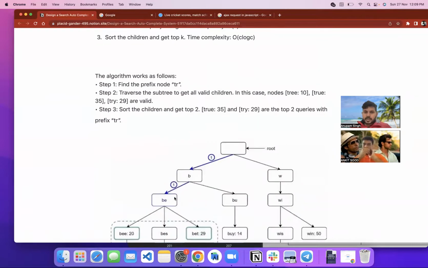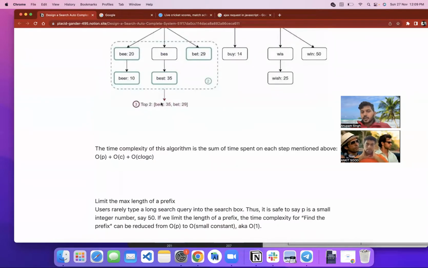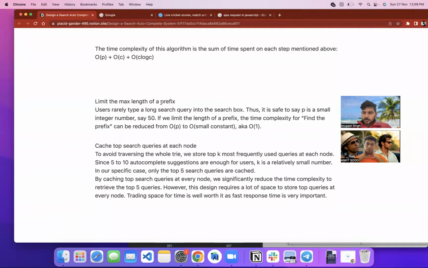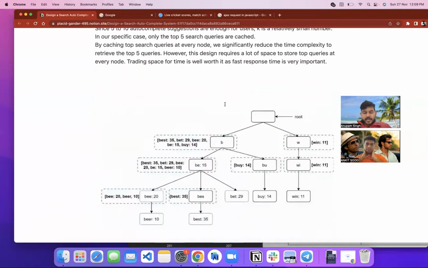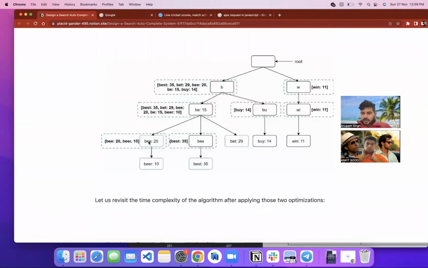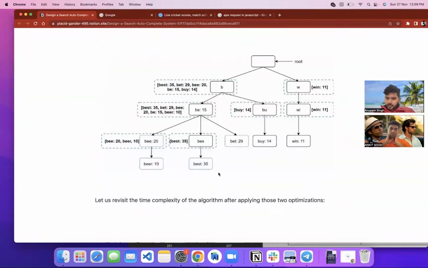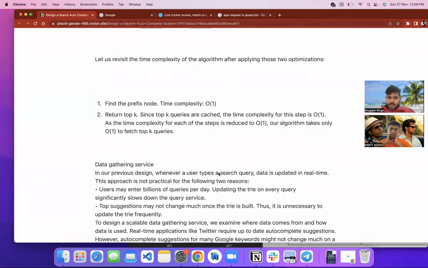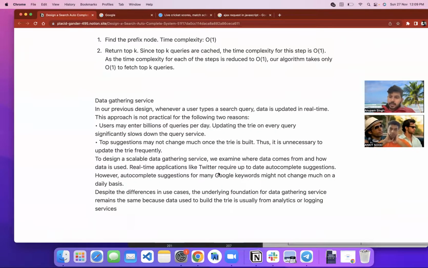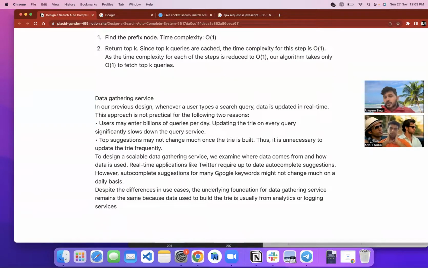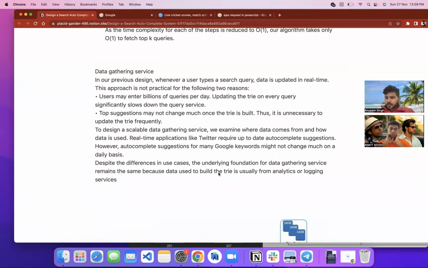So now everything is reduced and will only take order one. Okay? And we limited the maximum number of results. Correct. We cache all the requests like this, and updated our trie. Once we did this, everything reduced to order one. Yep. Now we have to think about, hey, the structure is finalized, how do we capture information? At Google scale, you will have billions of queries.